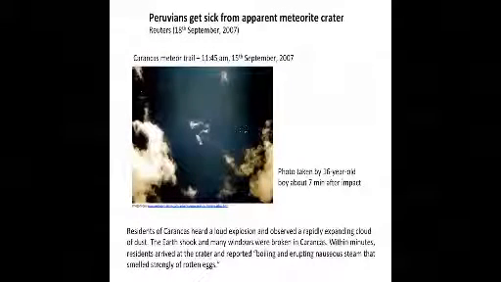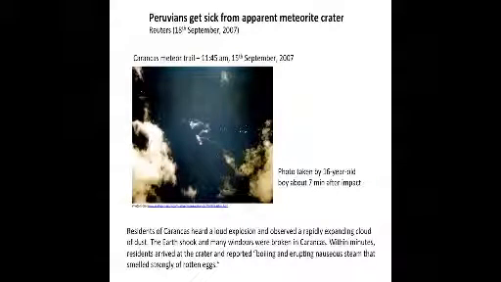This was the Reuters news report: Peruvians get sick from apparent meteorite crater. There was a bolide that came in during the day. Hundreds and hundreds of people saw it hit the ground and make a beautiful crater. But when the object hit the ground and made the crater, it almost instantly started filling with water and started bubbling and producing noxious gases, almost like steam. And so people associated the noxious gases and the steam with the meteorite. They thought it was the meteorite that was producing this gaseous material.